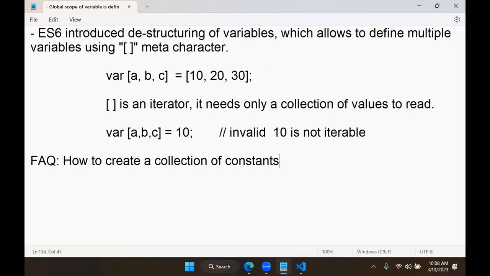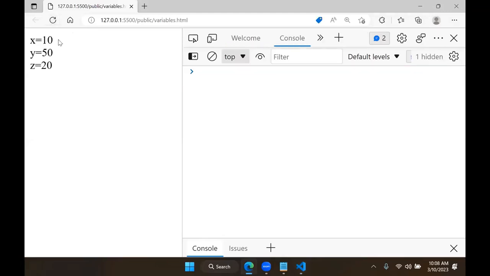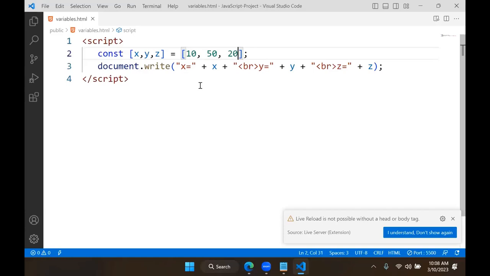How to create a collection of constants, a set of constants? You can define here x, y, z. And here I am defining a const. I am configuring const, and into that you are initializing 10, 50, and 20. And you can see the initialization is there. A set of constants are initialized in this way.